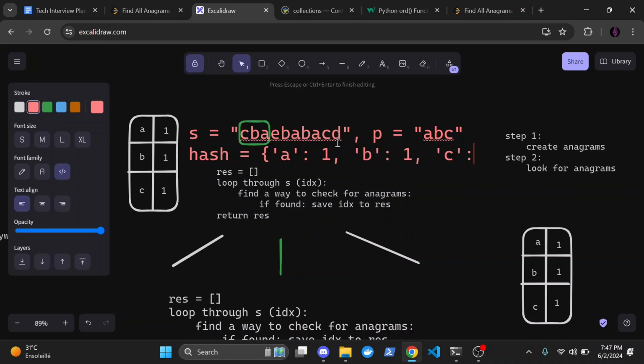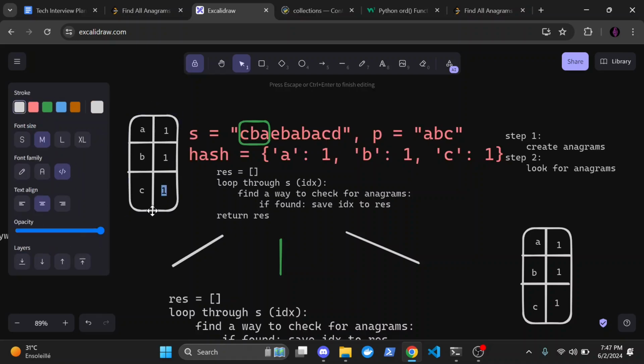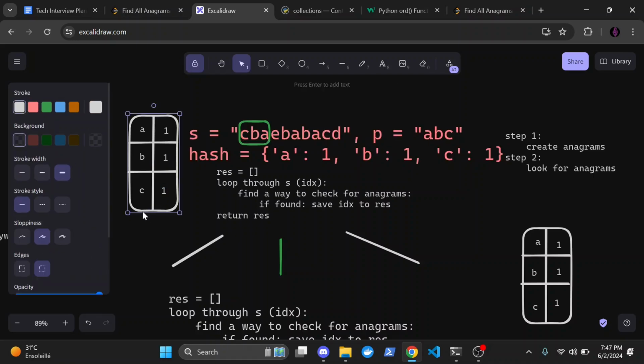Can you do a hash of the whole S so he will understand better? Like the hash for S. C will have 2, and D will be 1, B will be 3, A will be 2. Okay. Finally, I got it.